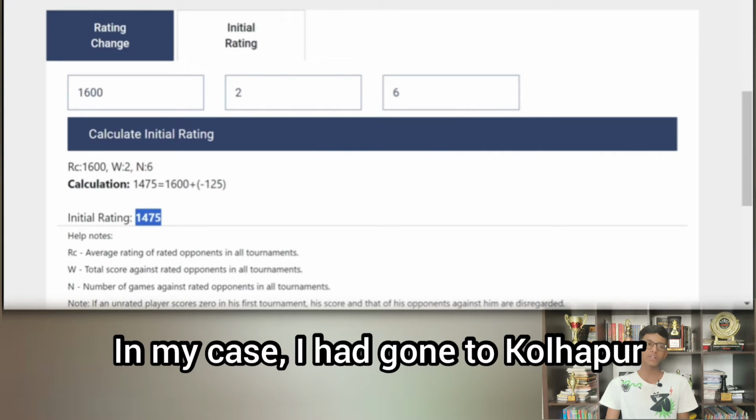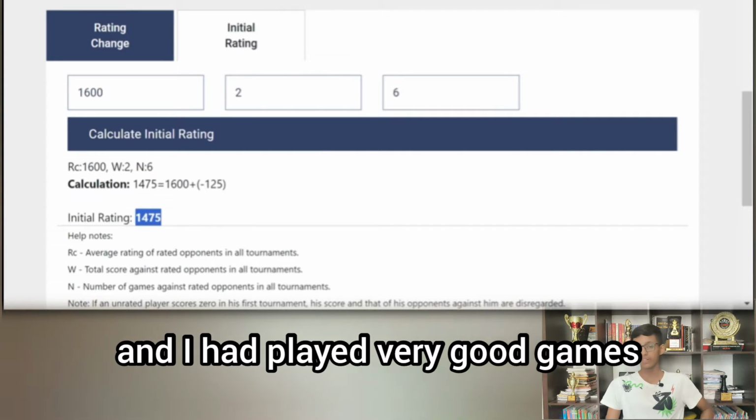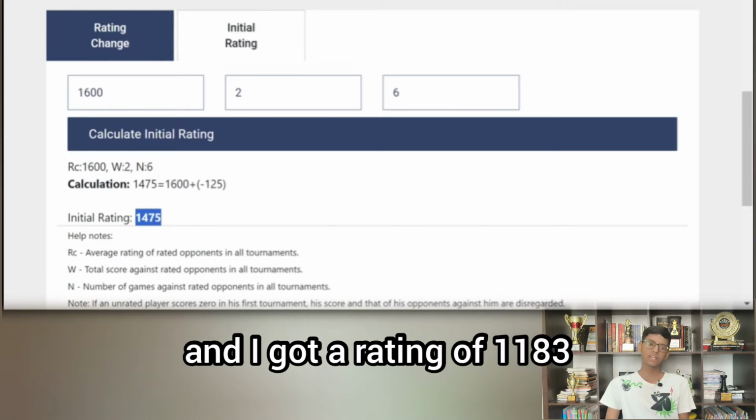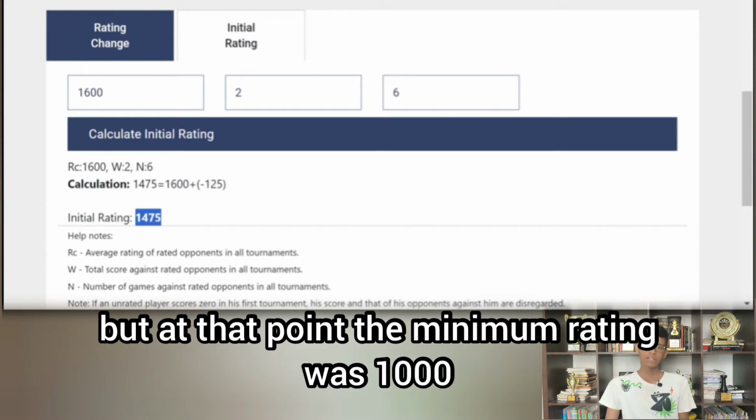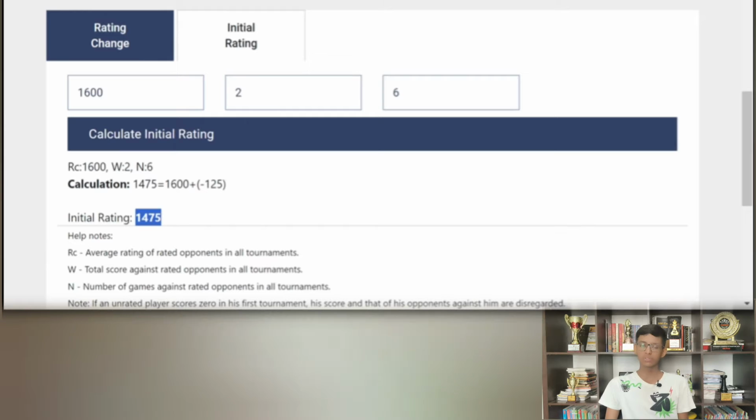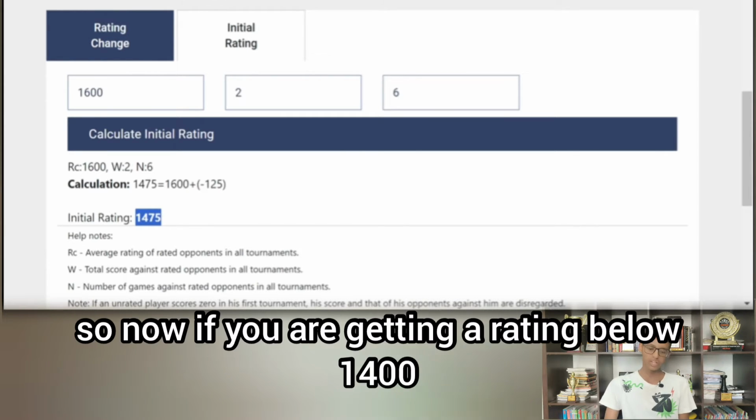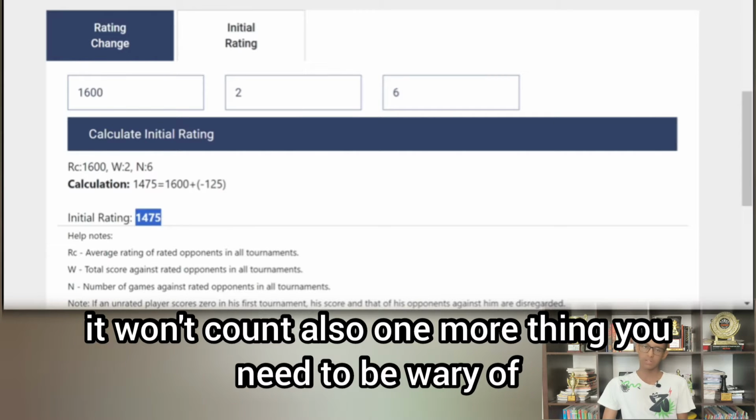In my case, I had gone to Kolhapur and I had played very good games, drew and beat a lot of rated players, and I got a rating of 1183. But at that point the minimum rating was 1000, and now they have increased the baseline to 1400. So now if you are getting a rating below 1400, it won't count.